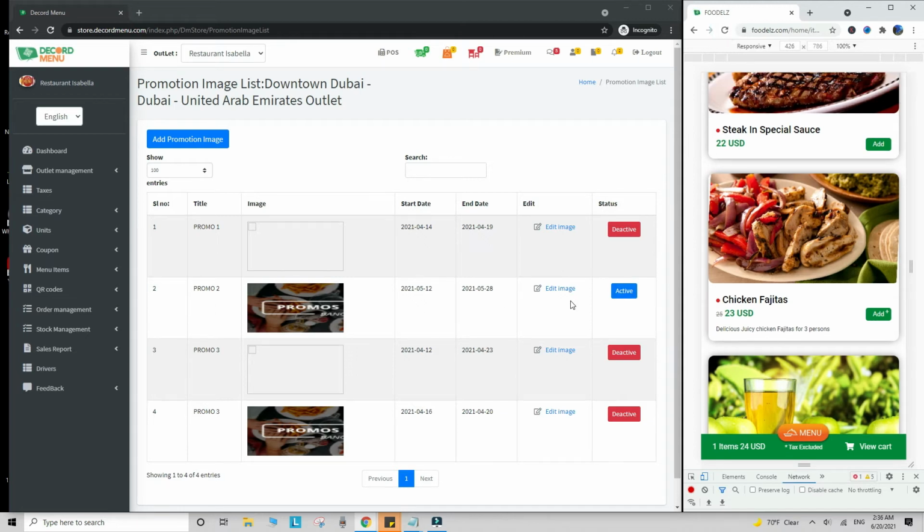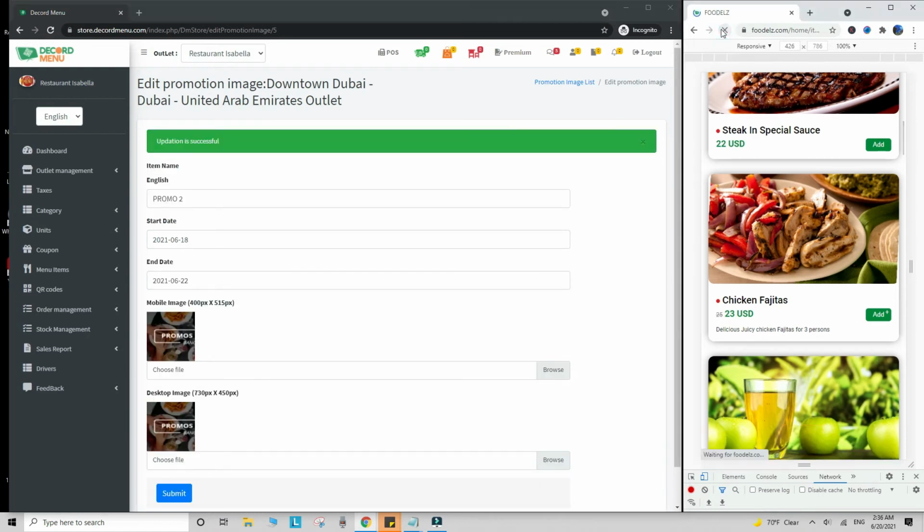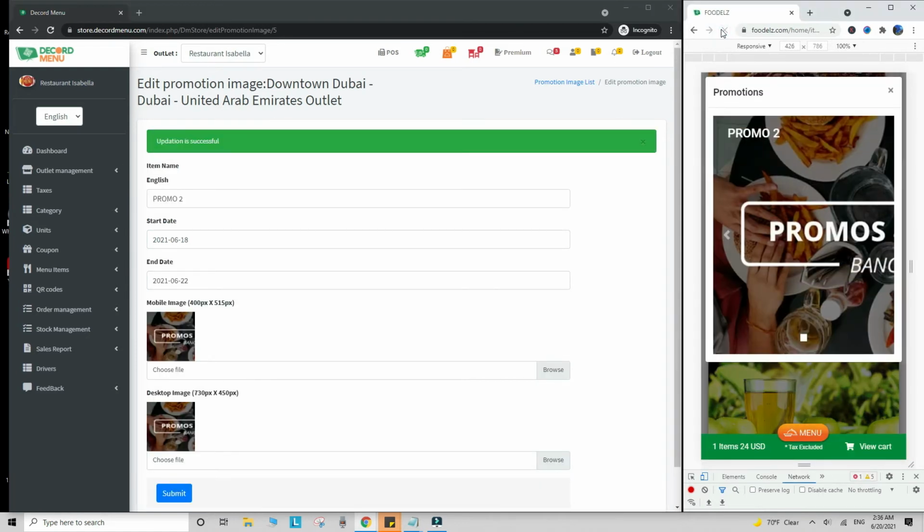So why it's not showing here? Because the dates may have been passed. So we will edit this promotion, go back here, and today is 20th June. So we'll select a date before and 2 days after, and then submit it. So now let's just refresh the menu, and you can see the promotion popped up. So if you have some promotion in your restaurant, they will be shown to your customers.